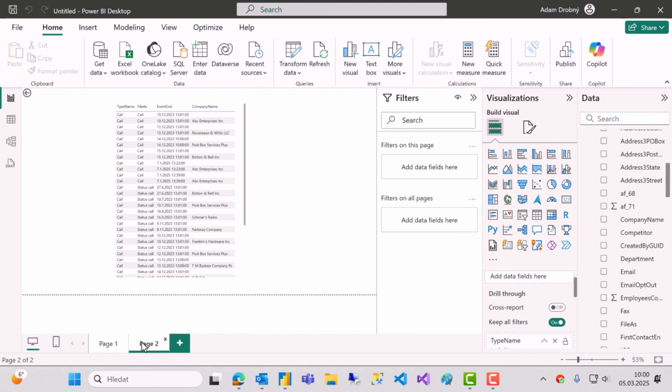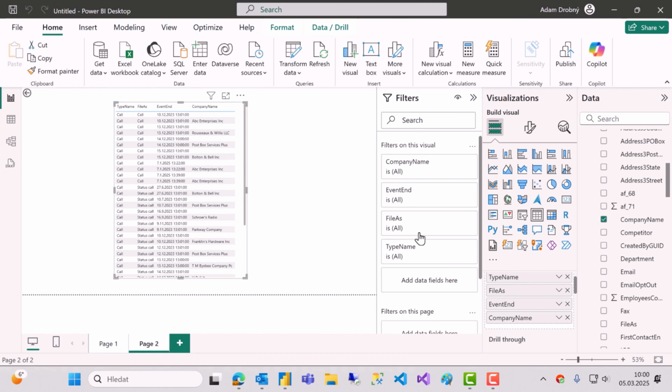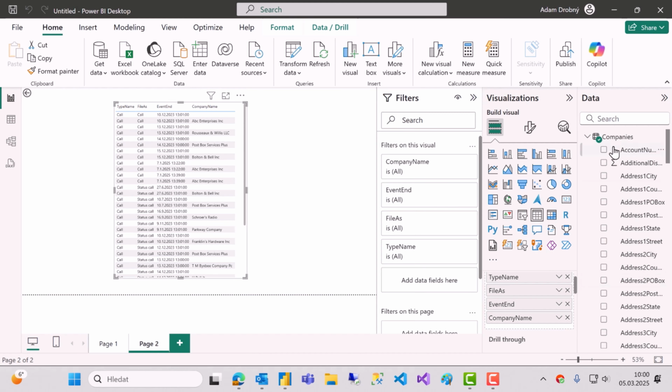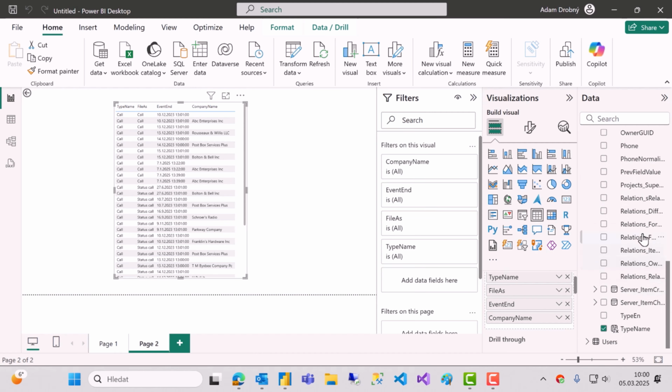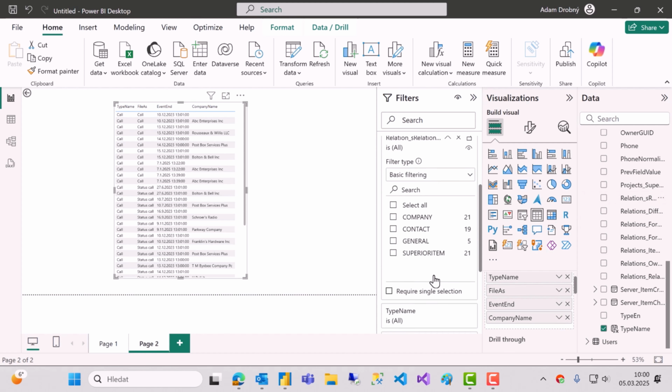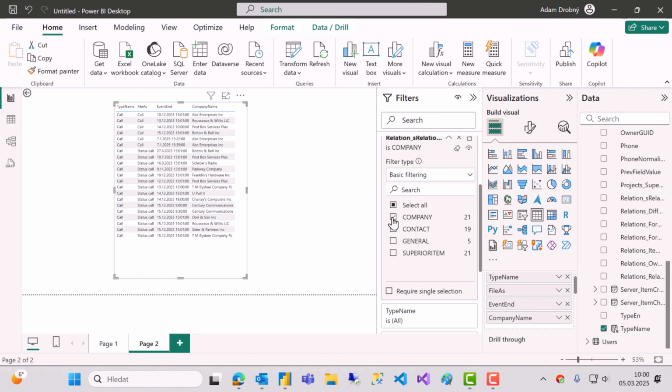But we still see duplicated data. To fix that, drag relation type into the filter and select only company. Done. The data is now clean, just like before. If you want to work with custom fields, you handle them the same way as system fields. You just need to know the database name.